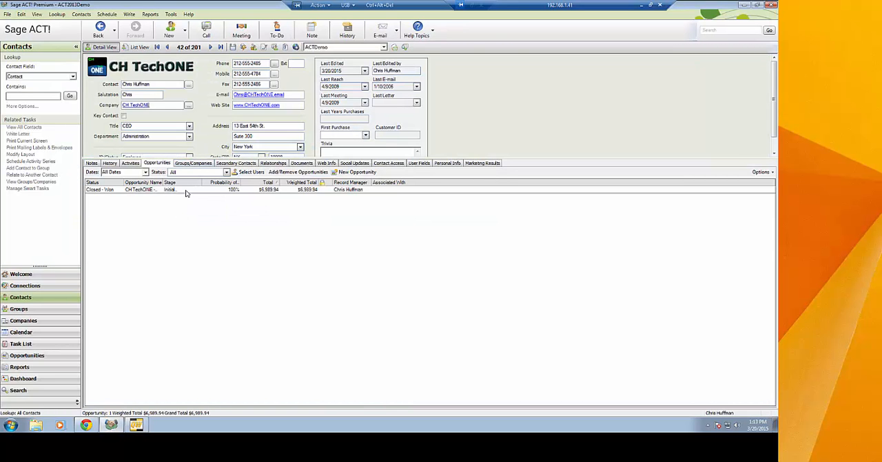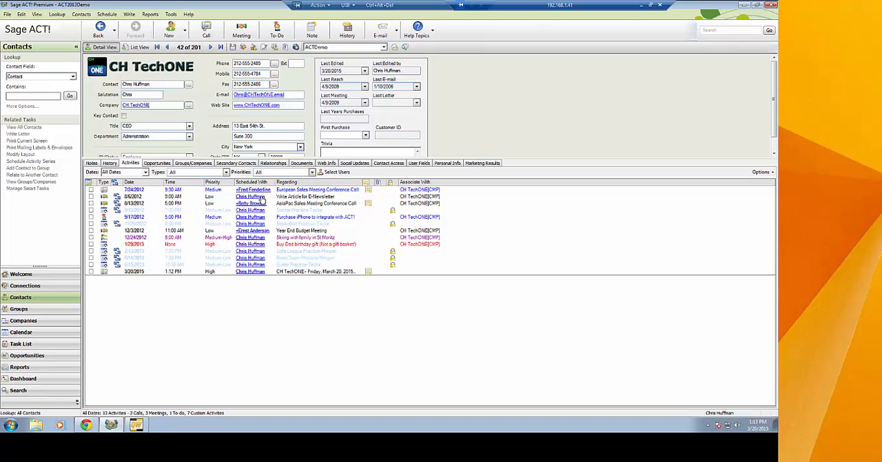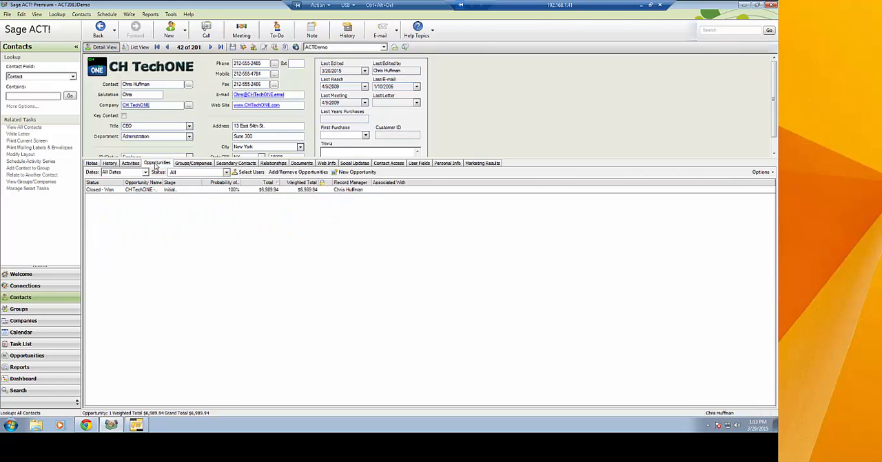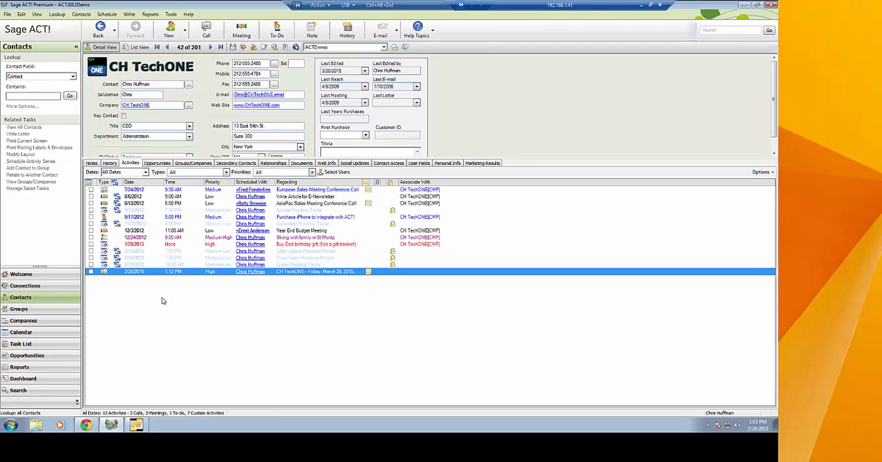Alright, so now I have my opportunities, and then I also have on my activities tab my call that I scheduled, so you can view that scheduled call information for that specific company. If you go to your opportunities, it's going to be under the other contact. I wanted to show you the activities, that all that information flows to one area.